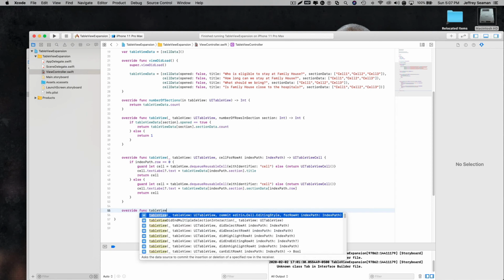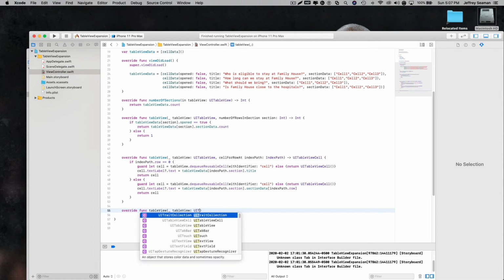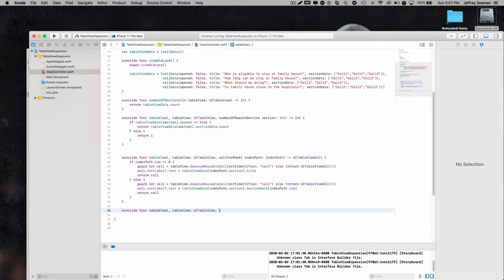Table view underscore. I'll say table view, UI table view. That's what we're using. There we go. And comma, did select row at, and we'll do index path.